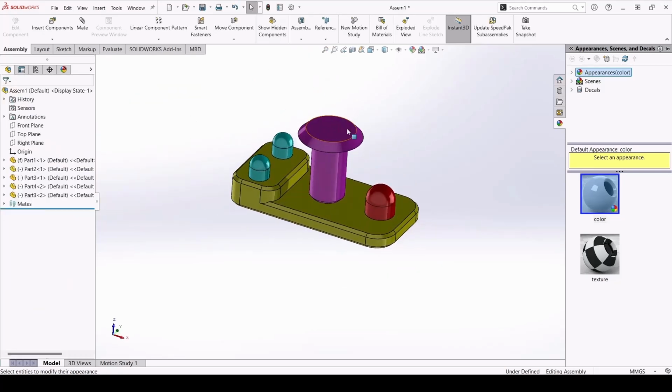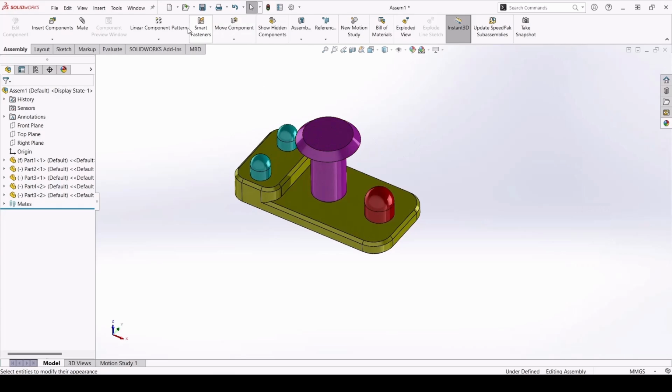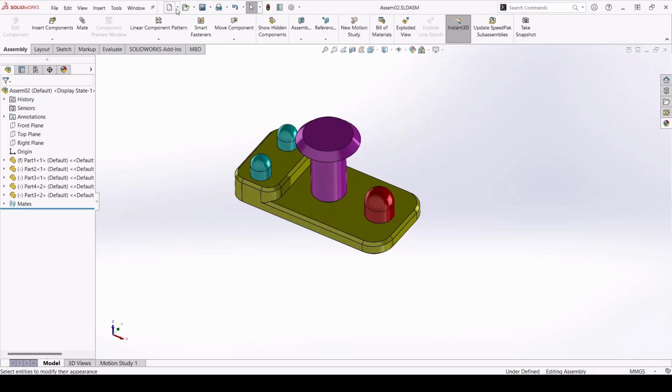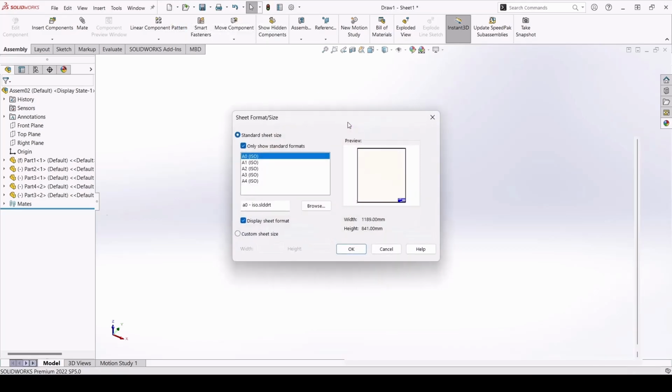We can dive into that in future videos. For now, let's just go ahead and create the drawing. To create the drawing, make sure that you're saving your part, save as. Since I have already created one assembly, let's just name it assembly 02. Save. Let's go to make drawing from part or assembly. Click on this page here and make drawing from part or assembly.